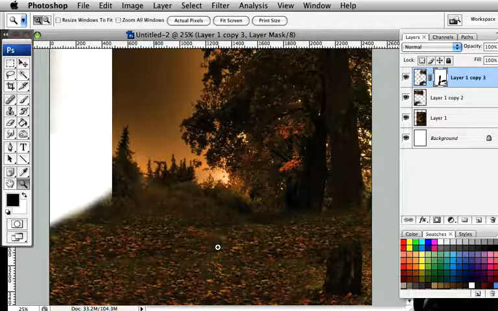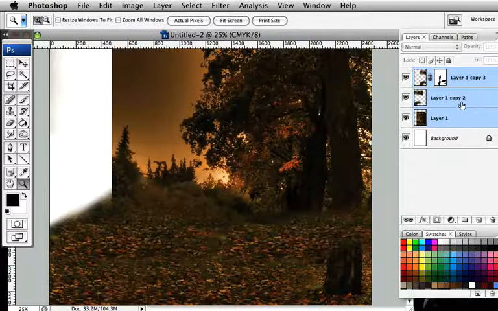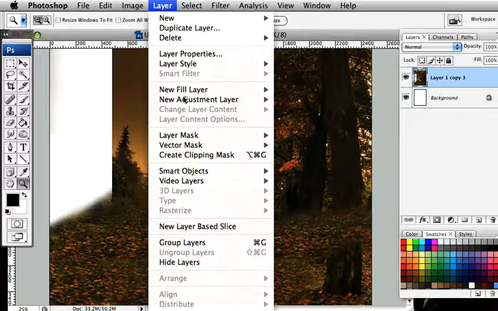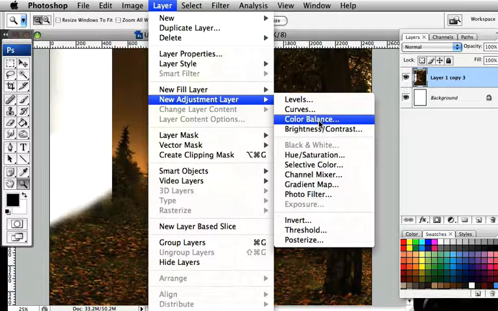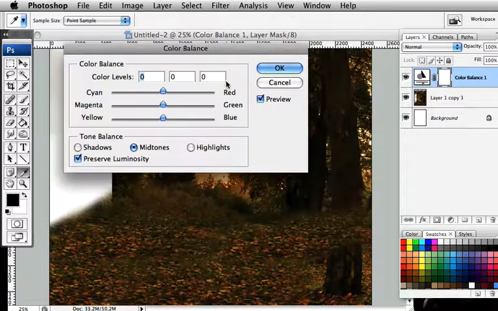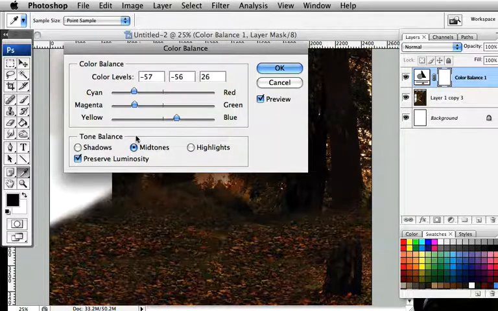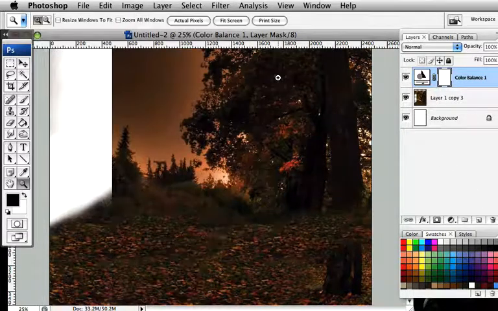Okay, so once we've masked out those areas, next thing that we need to do is we're going to merge all those layers together. So Shift on the keyboard, select the top and the bottom layer, Command E or Control E is going to merge those together, and then we're going to come up to Layer, New Adjustment Layer, and Color Balance. And we're going to set our color balance to -57, -56, and +26. And make sure you've got midtone selected and just click on the OK button.